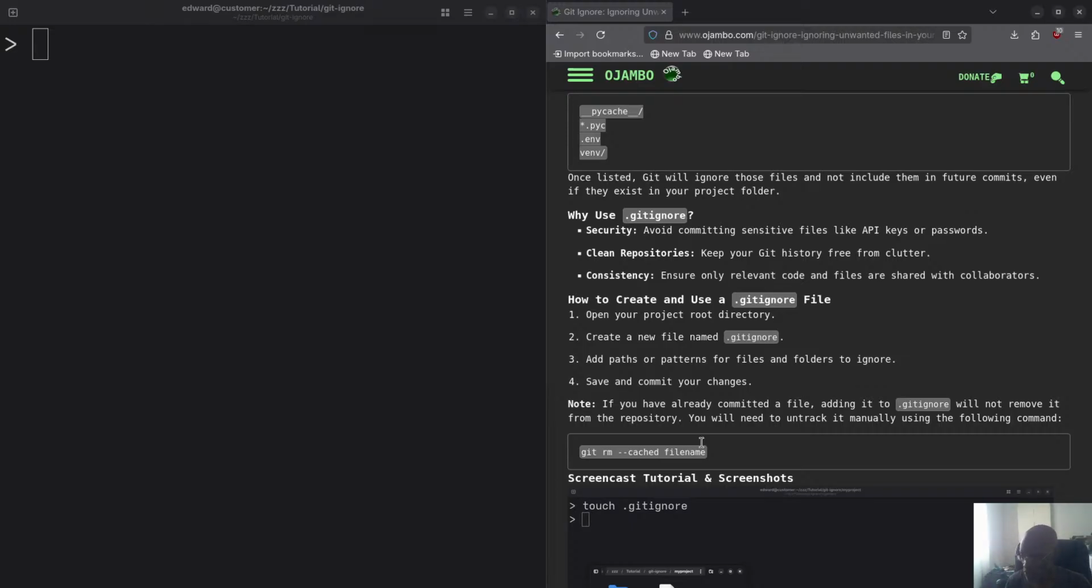You basically use git rm, that means remove, then --cached, and then whatever the file name is. So let's get started here. Let's see, how should I do this? Okay, so I'm going to get started.